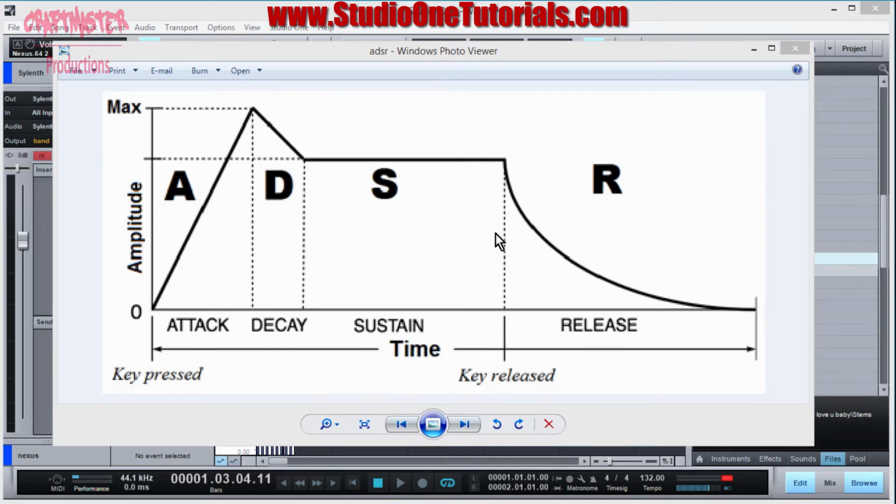And that leads us to the release, which you see illustrated right here. The release is where you let go of the key. How long is that sound going to tail off or fade out after you release the key? So as long as you can wrap your head around that, and it's not that difficult, you just remember it's amplitude over time.